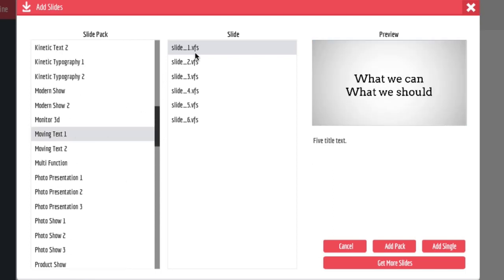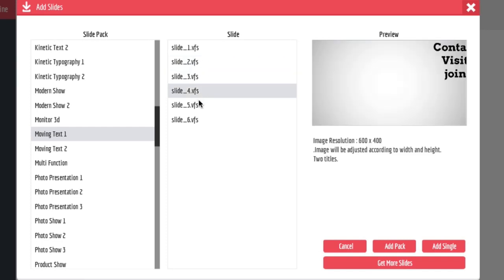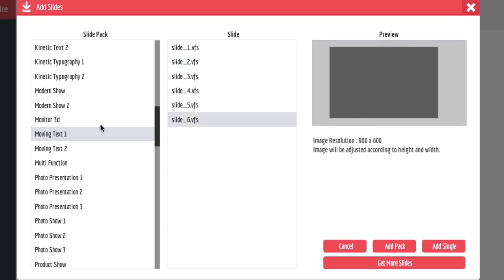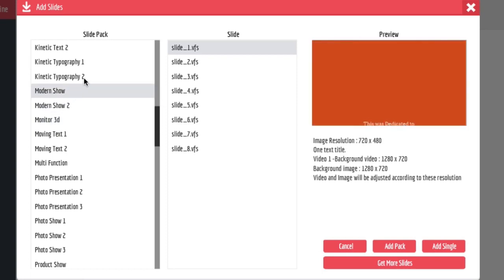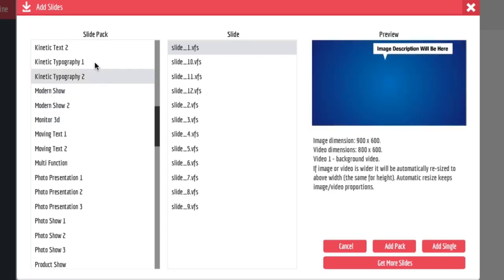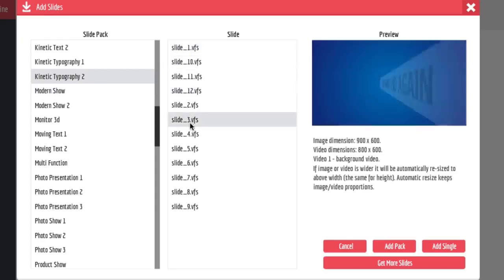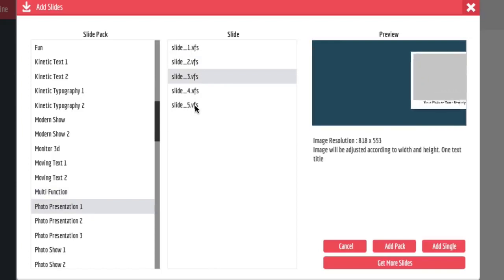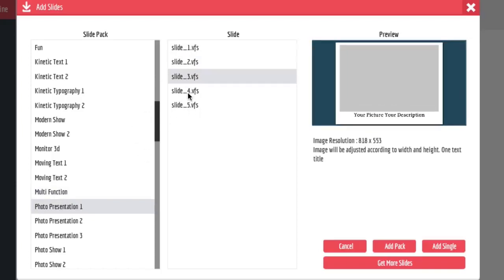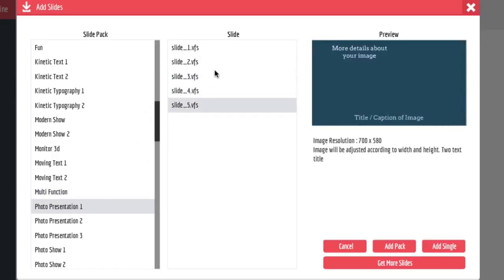And if we bring one up here, you can see that it shows you all the different slides. And you can choose from all sorts of different ones in here. All different styles. Okay, so this one here actually allows you to do a few different things with photos. So we're actually going to use this one here.